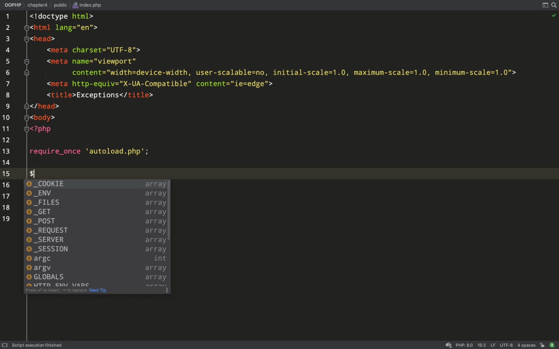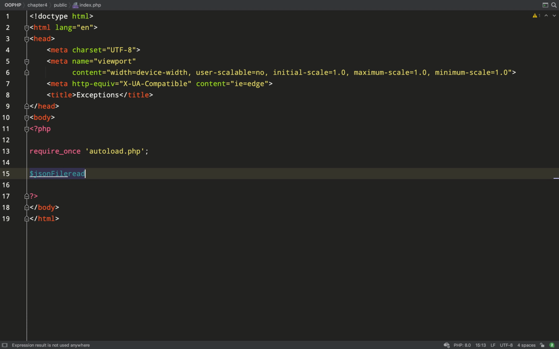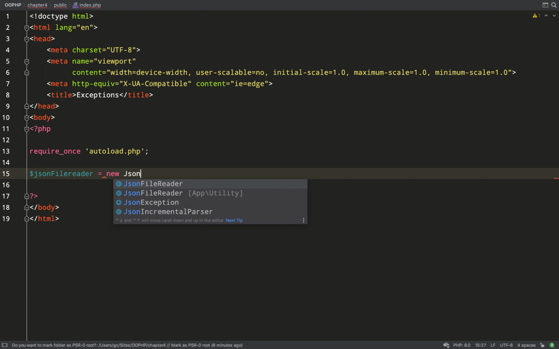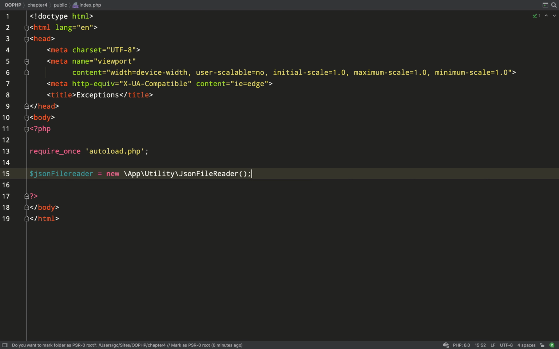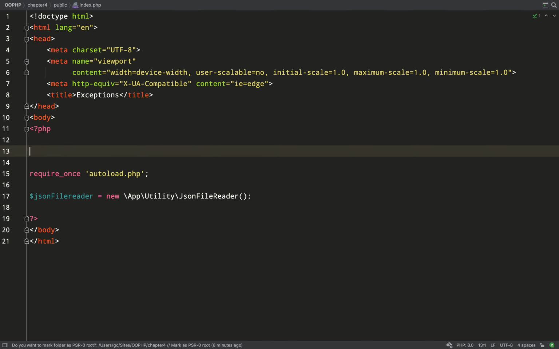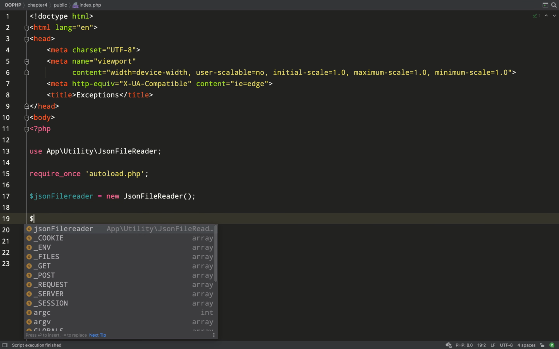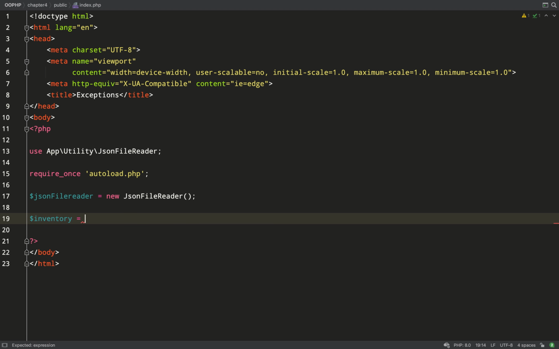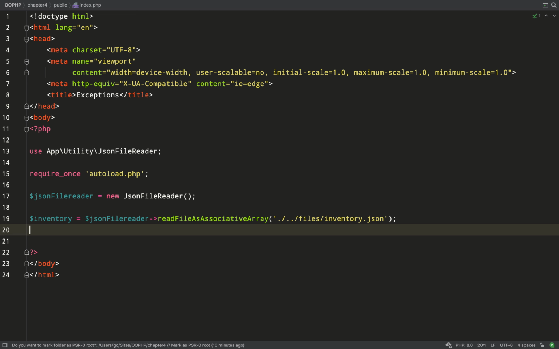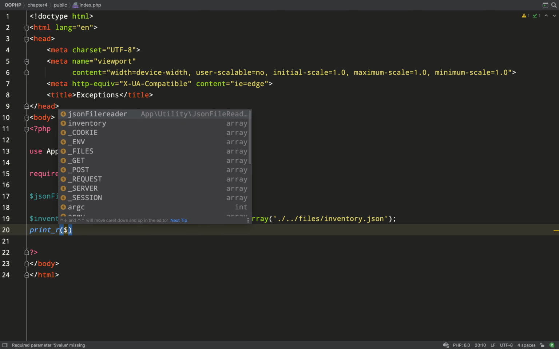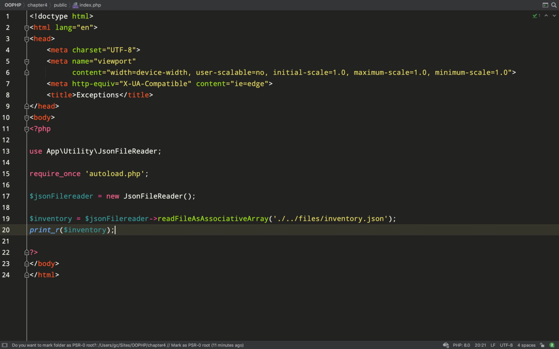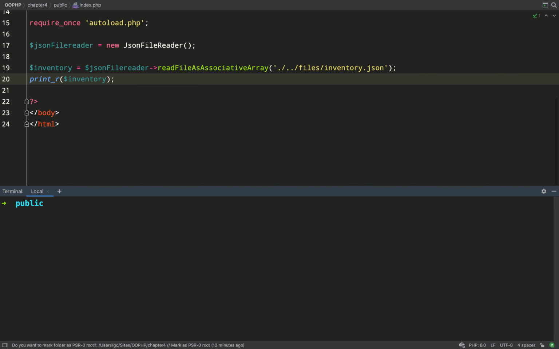So I'm going to start with a fairly happy path with a working example. I'll grab the JSON file reader with jsonFileReader equals new JSONFileReader, and it's the one from app utility in the chapter 4 folder. I actually have two JSON file readers in this project because I created one in chapter 3, but that's where namespaces come to the rescue, I guess. So what I'm doing here is I'm going to grab the inventory by saying jsonFileReader read file as associative array. I pass in the path to the inventory.json file, which is the correct folder and file name, and then I'm just going to print_r, and hopefully we should be able to see this in the browser if I go and run it.